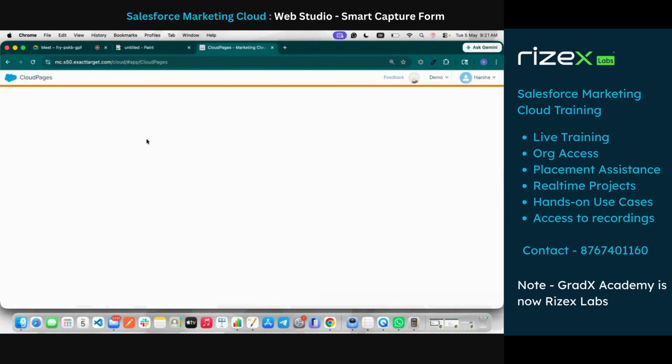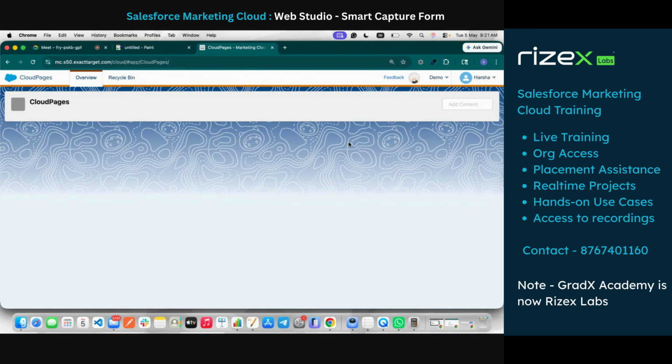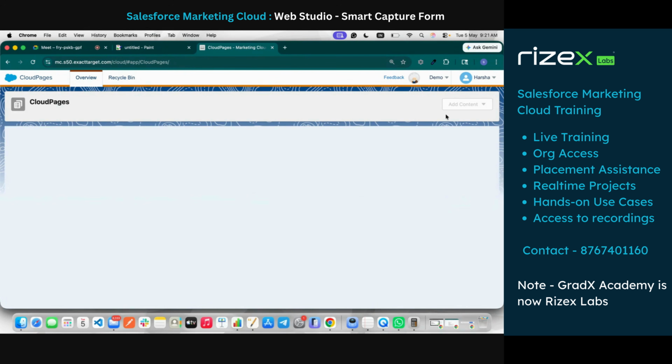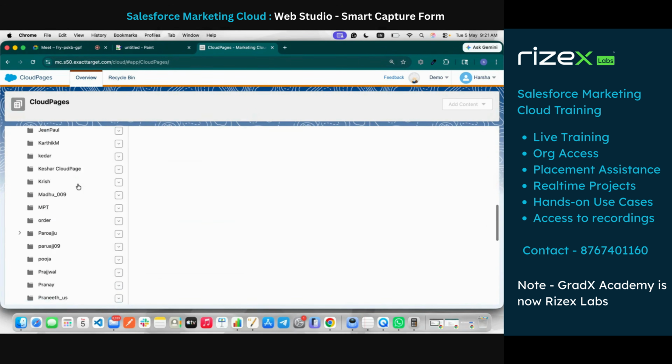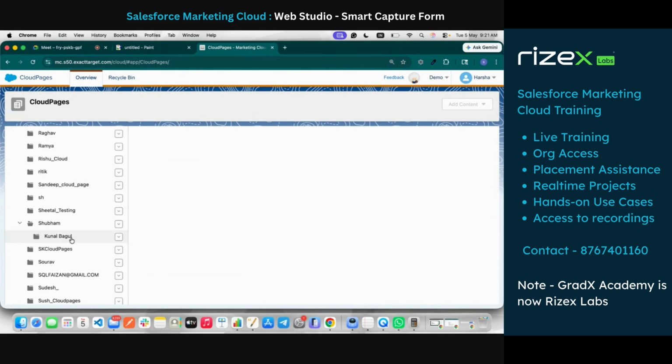From Web Studio, I'll go to CloudPages. Perfect. Now in the CloudPages, we can create the web related content. Means we have the limitation, we cannot build the entire application, but we can create the landing pages, micro pages, and different types of content.